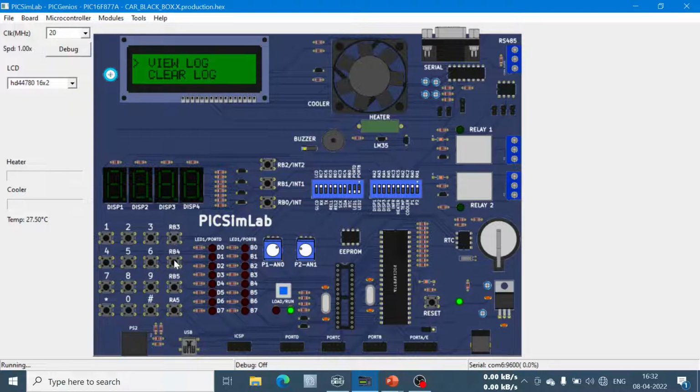So menu screen containing 3 options: view log, clear log, and change password. So to enter the view log, I have to make this cursor in front of this and press RB5. So after getting to view log, I can see at index 0 at time 16:29 an event is occurred with 0 speed.